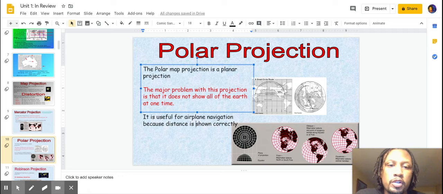Okay, so right now we're dealing with polar projections. For this, what I want you to do is just write down what you see in red. I will read everything. Make certain that you also pay attention to the images that you see.